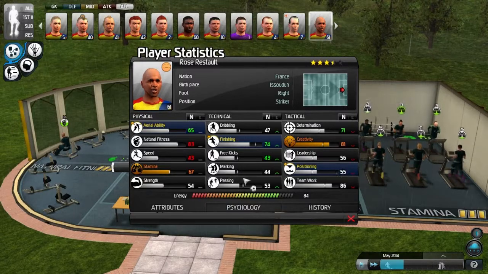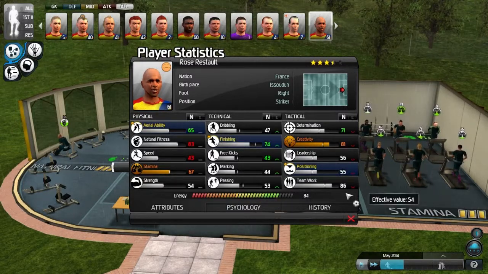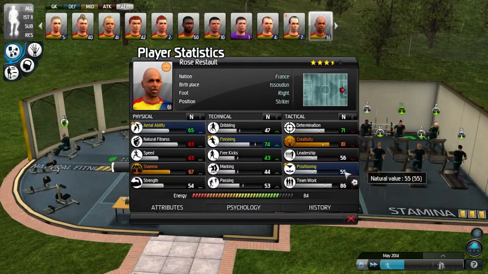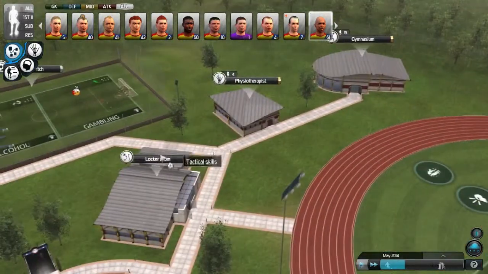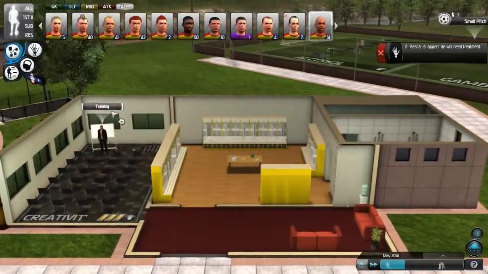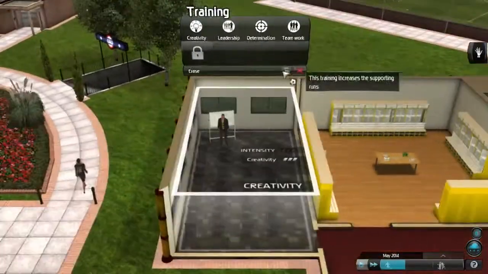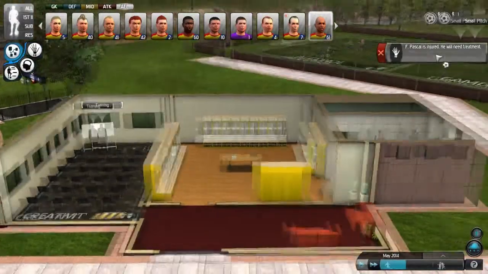As you can see here, I'm just having a quick look at Rose Ristow's stats to see she's maxed out a couple of skills. I was considering whether or not we could put her in the locker room for positioning training, but we can't, because as you can see, it's still locked in there. We haven't quite unlocked that one yet.